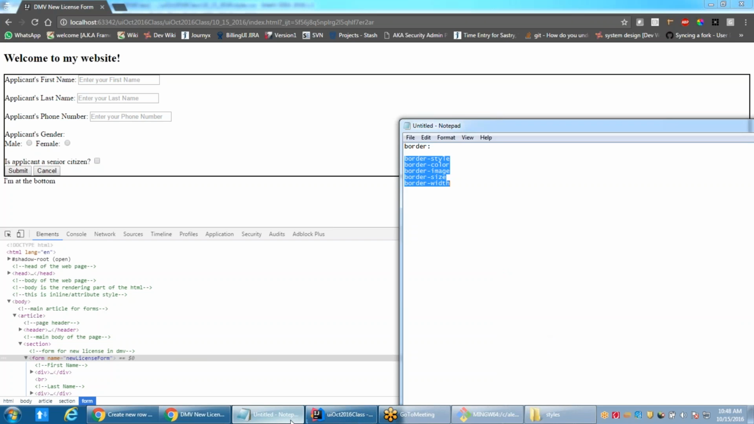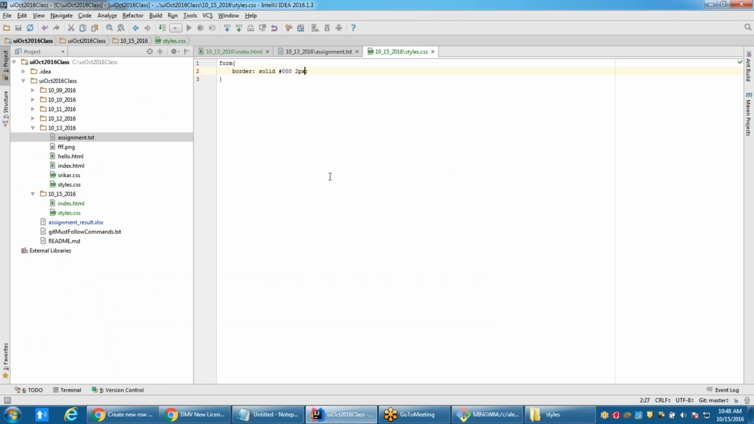But the developers' convention is that you always put the measurement first and then the style and then finally the color. This is how we follow. All the developers will follow this kind of style approach, and the reason for that is that we have to follow one convention.